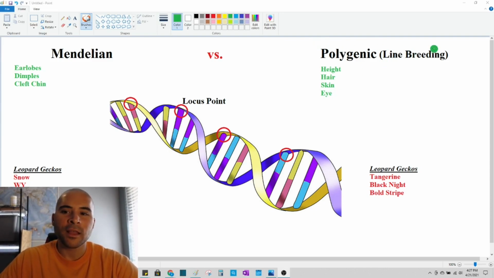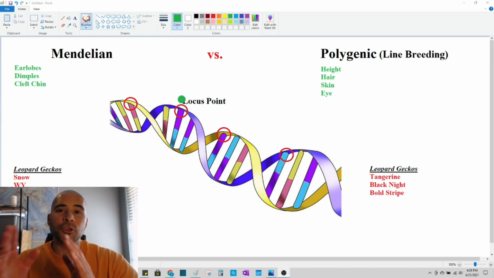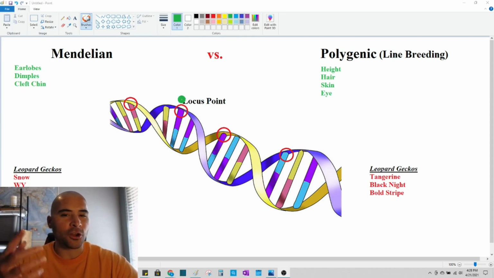So to understand line breeding, or another name for line breeding, polygenic inheritance, first we're going to do a brief recap on Mendelian inheritance. Mendelian inheritance means that you inherited a specific feature about your appearance from your mom or from your dad at one specific locus point. So let's take this locus point right here. Where this circle is, this purple is your dad's DNA. This yellow is your mom's DNA, and as you see, they are fused together through the process of creating you. Same with animals. Mendelian inheritance means that different features that you possess are inherited at one specific locus point.